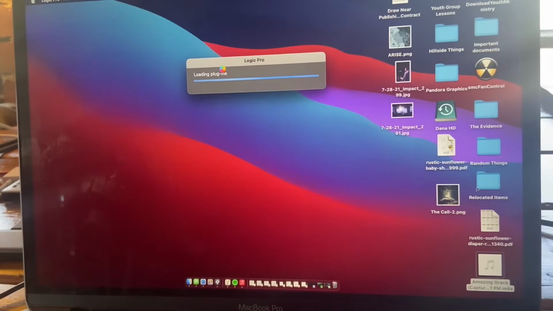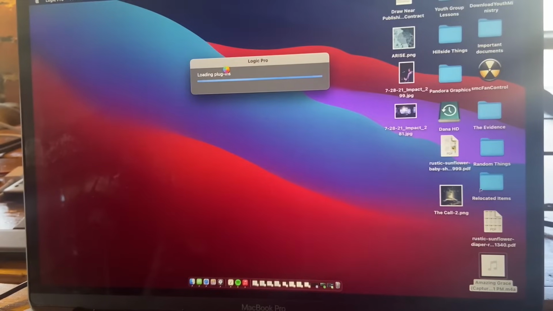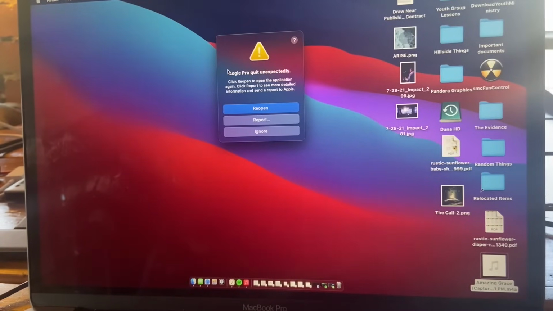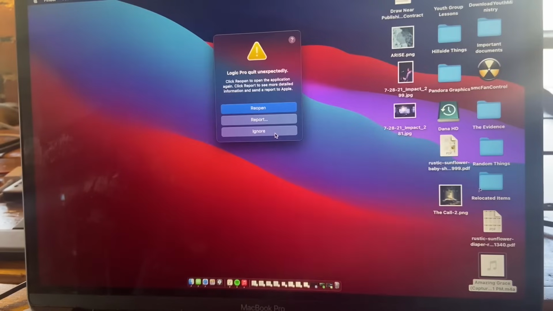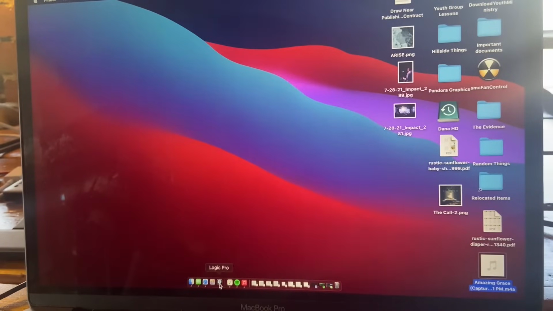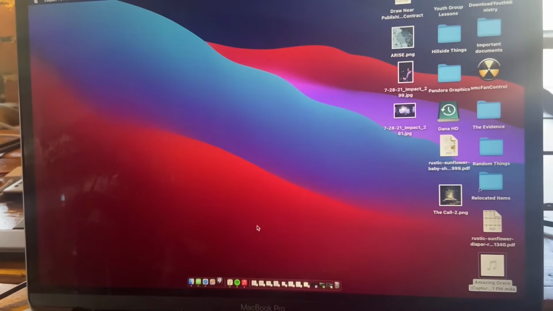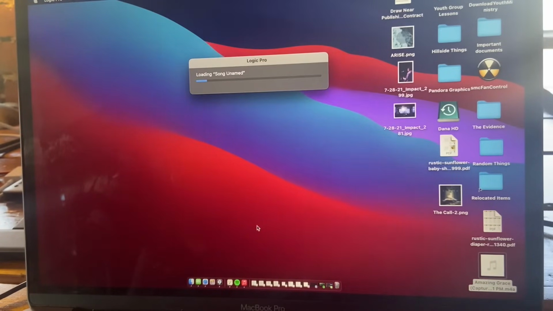I worked with, I don't know if it was a genius or someone who works with Apple. So they taught me this, and I just wanted to show the world to help you if your project is doing this. It's been trying to load in for about a minute, and then you get this Logic Pro quit unexpectedly. You can report it or reopen it if you want to try, but I'm going to show you worst case. If it's not working again and again, I just open up a new project, all right?